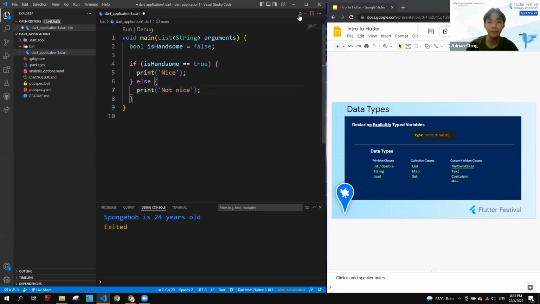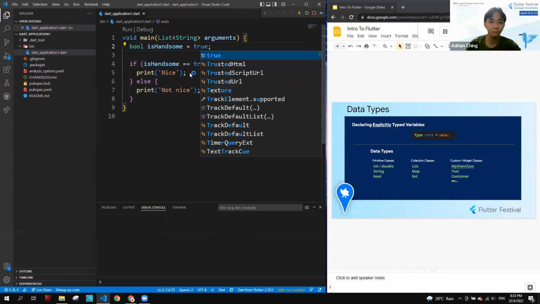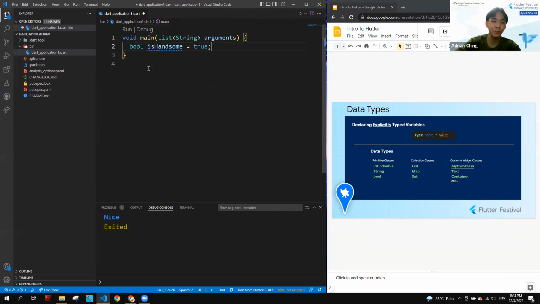Now let's see what happens. So we run it, it prints not nice, because the false is not equal to true. If we change it to true, then be nice. Yeah, so booleans are usually used in if-else statements.